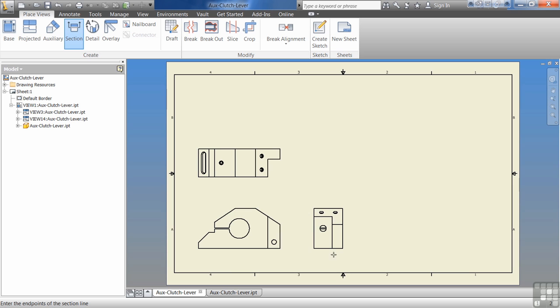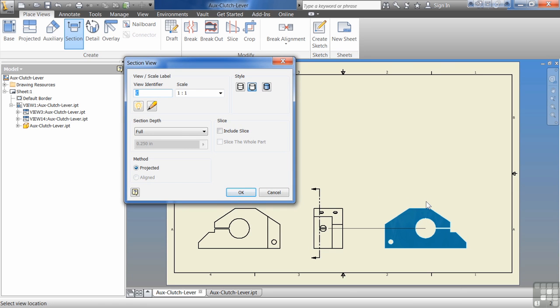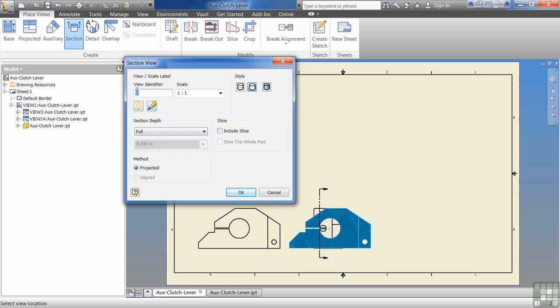And then we come in here and it asks to select a view. And I can come up here, draw a line, right click and say Continue, and I get the Section View dialog. This allows me to do things like set the view identifier. I can tell it if I want the label to be underneath it, what scale I want it to be, what style I want it to be. And then it asks for the section depth. And I'll explain that in a second here. And it'll ask for the slice.